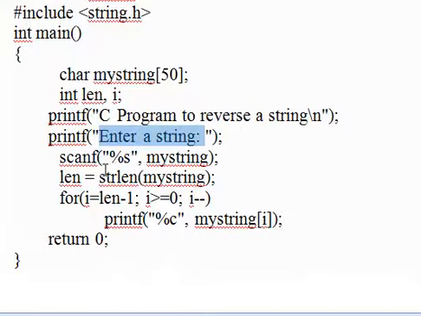Then we have to enter a string that will be read by using the scanf function. In scanf, we have to read a string, so %s, and that string will be stored in the array. Here the array name is myString, so the entered string will be stored in array myString. Next, we have to calculate the length of the string. The string is in array myString.